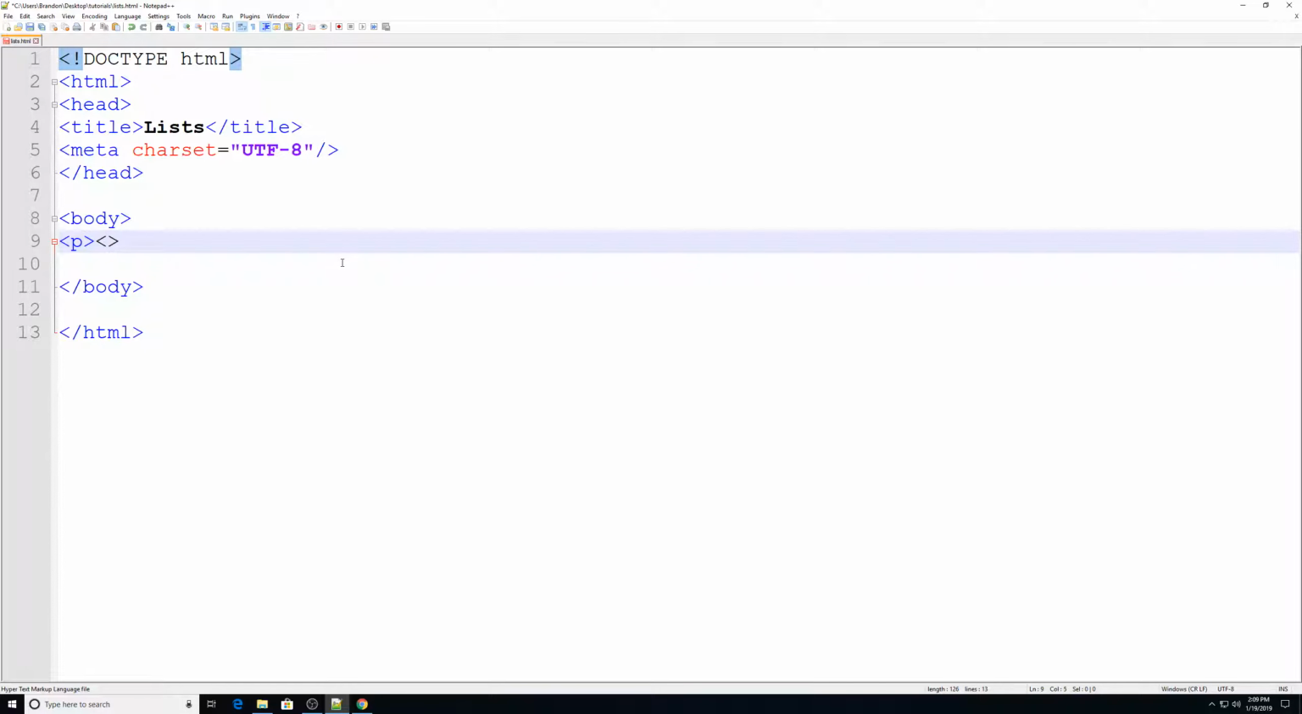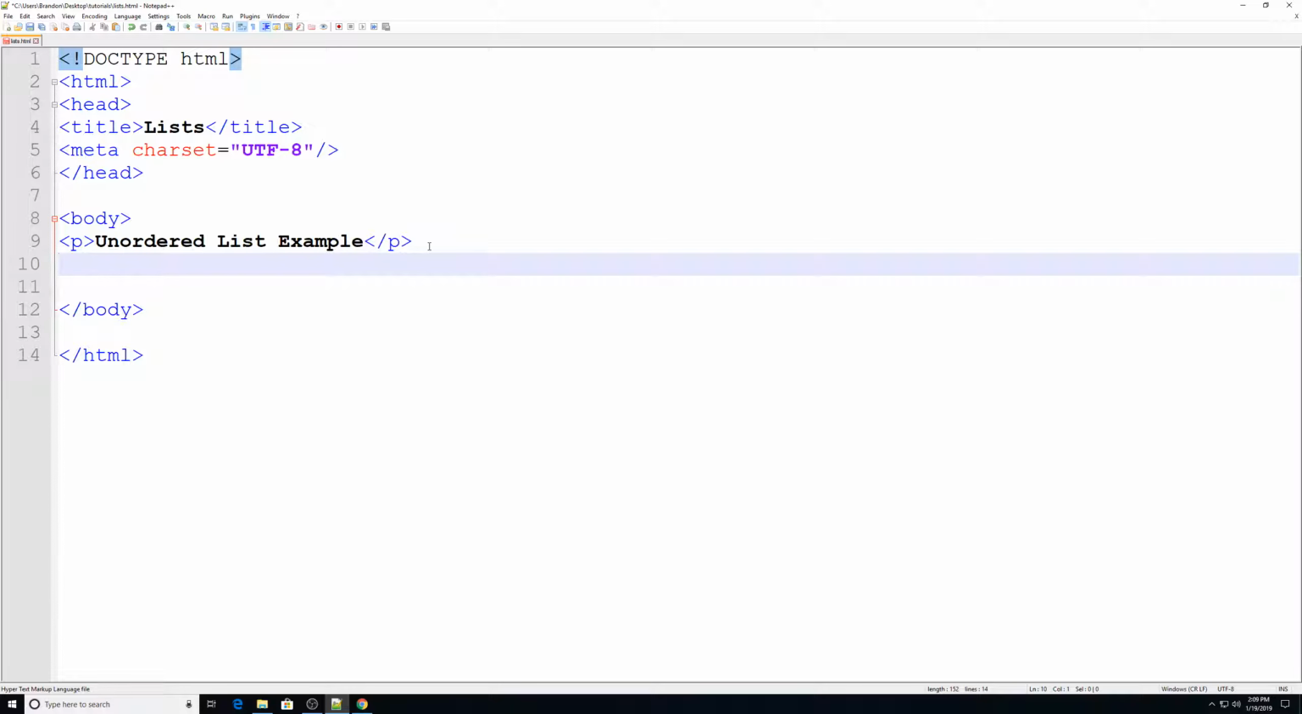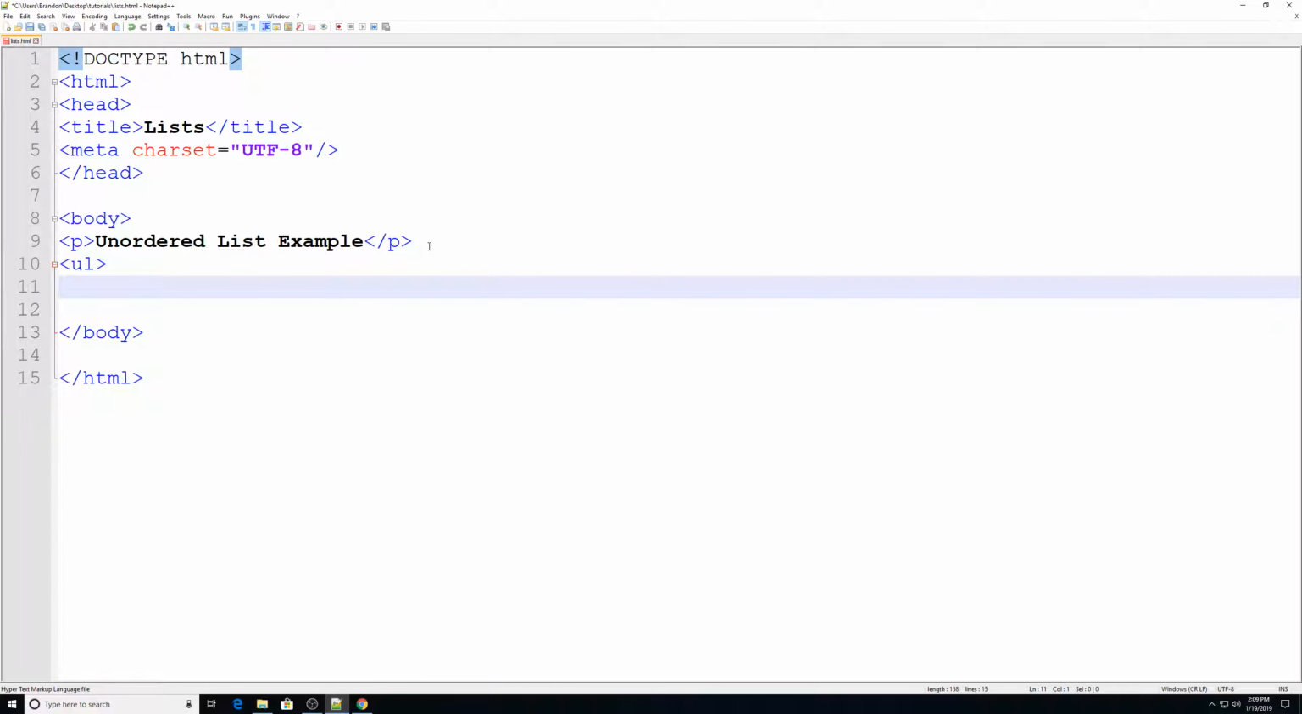So let's go ahead and put in a paragraph element here at the top of the body, and then in here we're just going to say unordered list example. Alright, now here's how we would make the list. Since we're using an unordered list, it's going to have a UL tag, and then I'll close it down here. Each thing we want to put in this list we would put inside the UL tags, but we would give them each their own separate LI tag.